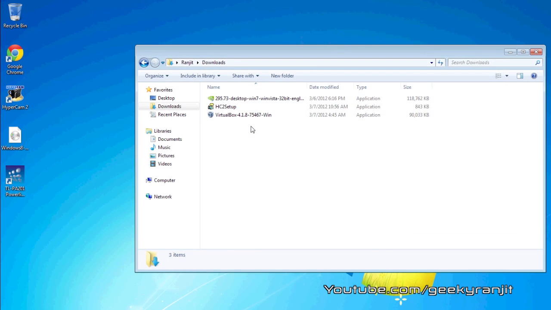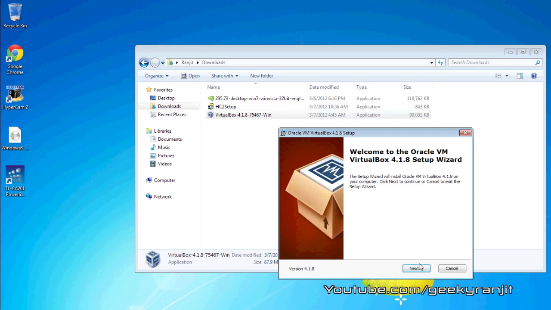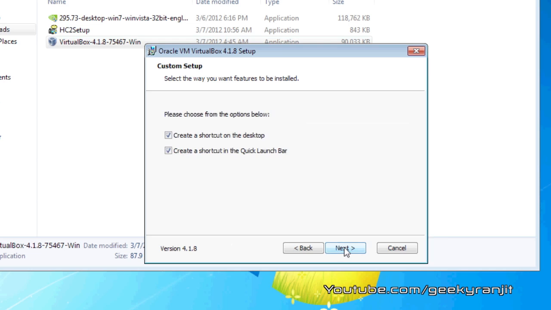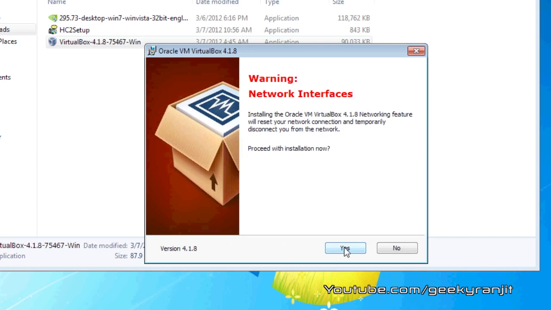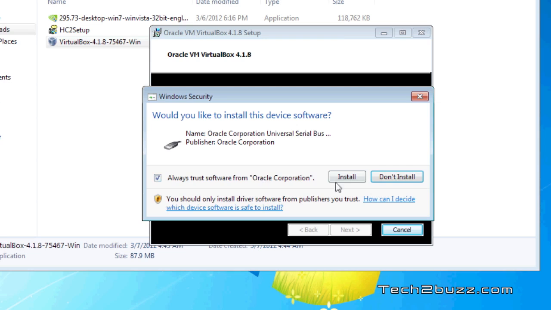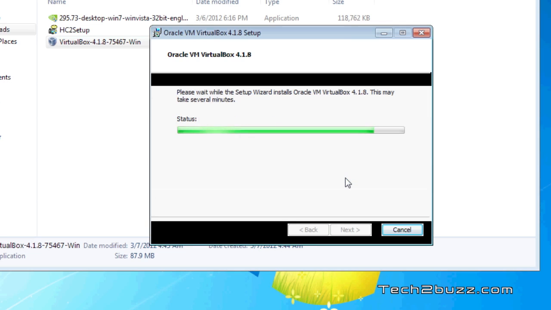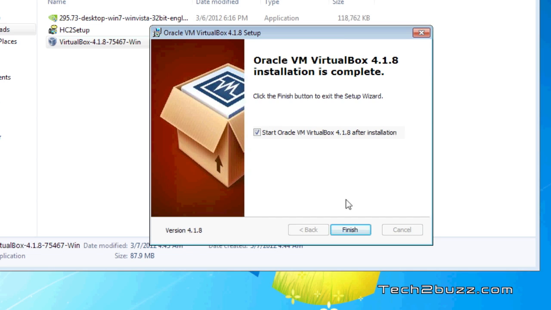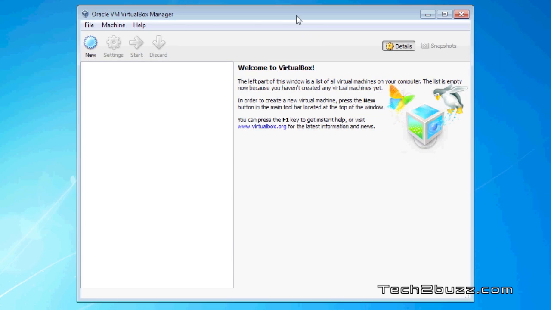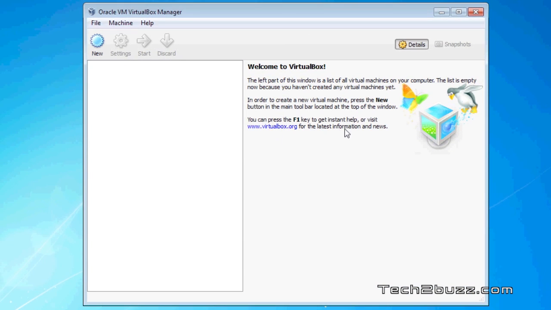I've downloaded VirtualBox, so we're going to install it. We're going to install VirtualBox on the C drive, the default location as of now. Just follow the instructions and VirtualBox will be installed in a few minutes. VirtualBox is already installed, so I just click on it and it gives us a welcome screen now. You can also get detailed help regarding VirtualBox by pressing F1.